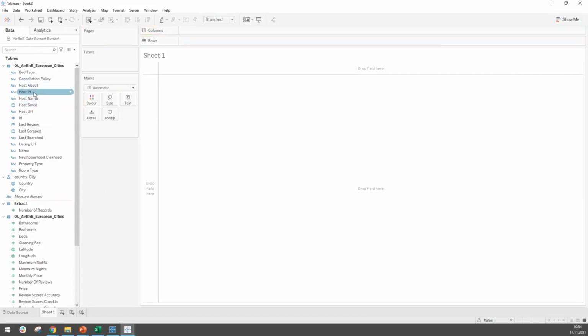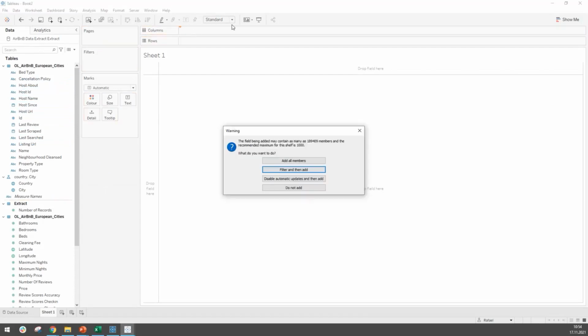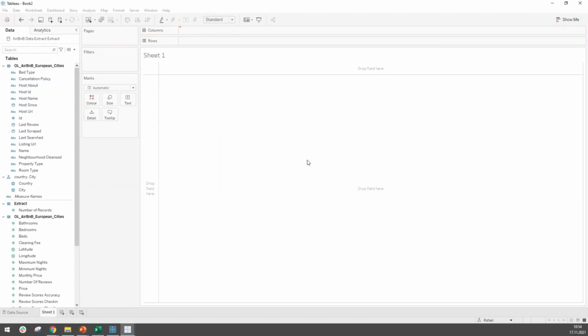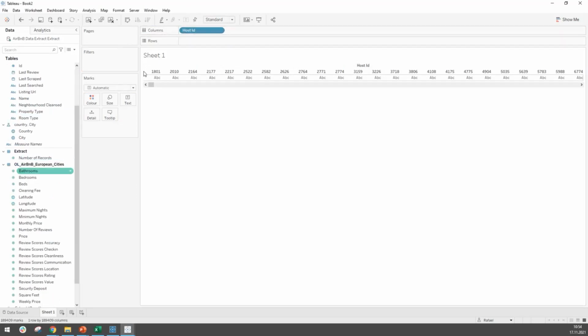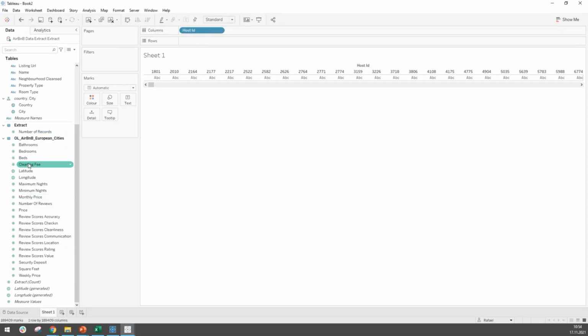Let's click host ID and add it to columns. Tableau will automatically start building some graphics for me. But I just have in the columns my host ID, and I want to see in rows what I would like to see. I would like to see, for example, how many bedrooms each host ID has in its apartment.